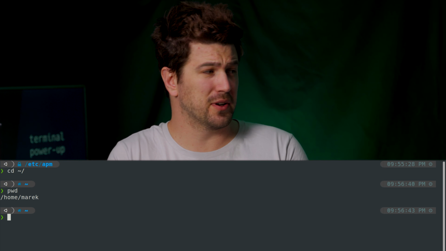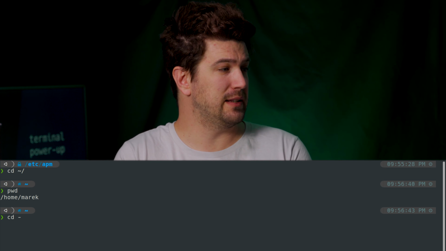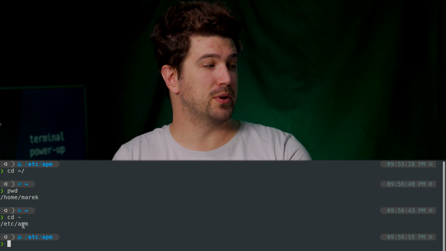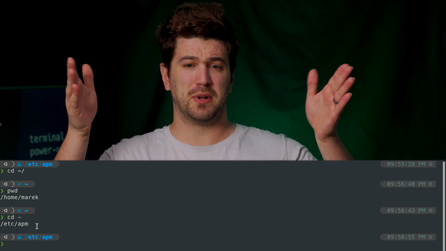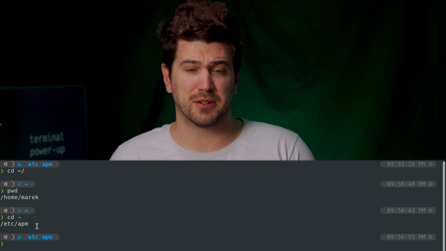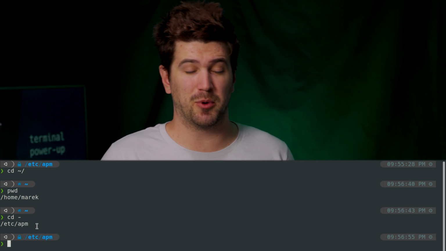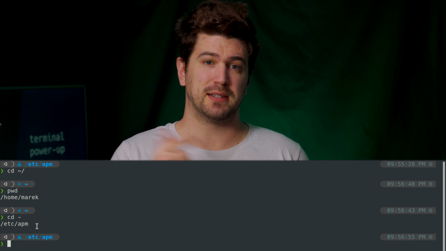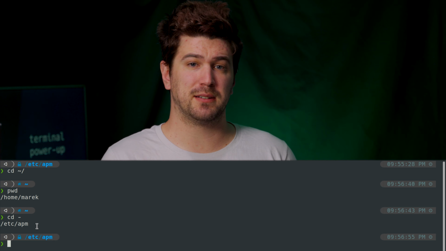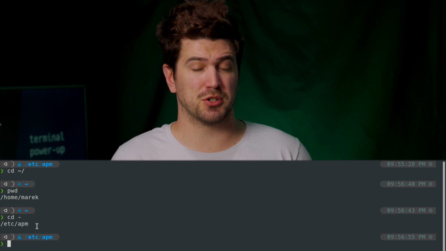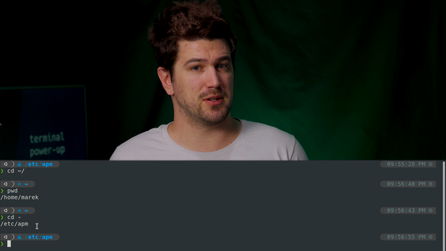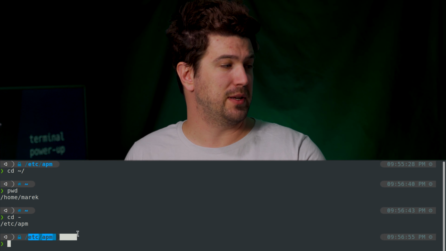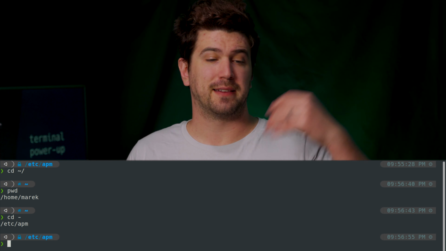And I didn't know this for the longest of times, but you can do CD dash, and it's going to take you to the previous directory. So if you're in this really deep directory structure, you CD somewhere else, and then you're like, oh, I want to go back, and you didn't want to type it all out. This is a method to just switch back to it. So it just will go back to whatever the last directory you were. As a case in point here, we're back in etc APM. So that's the very first one.